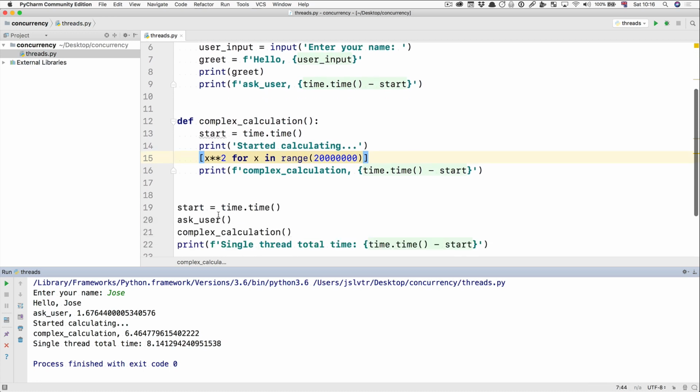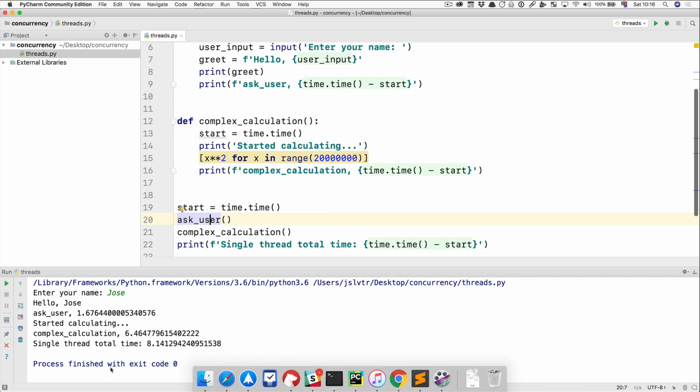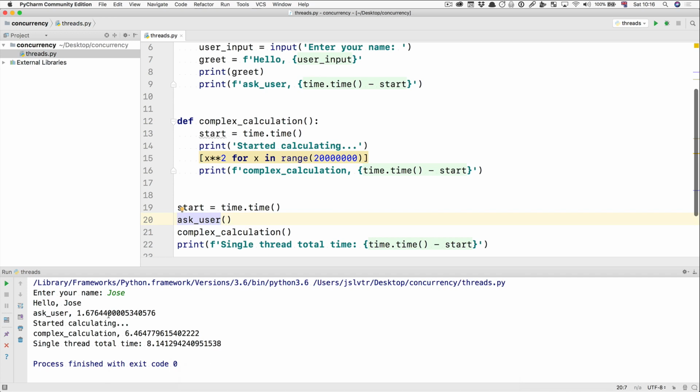The slight amount extra it takes is because it has to jump from here up to the function and so forth. That takes a couple nanoseconds. So it's not going to be an exact addition. But overall, it's sequential. First we ran this, then we ran this, and the total is more or less the addition of both.